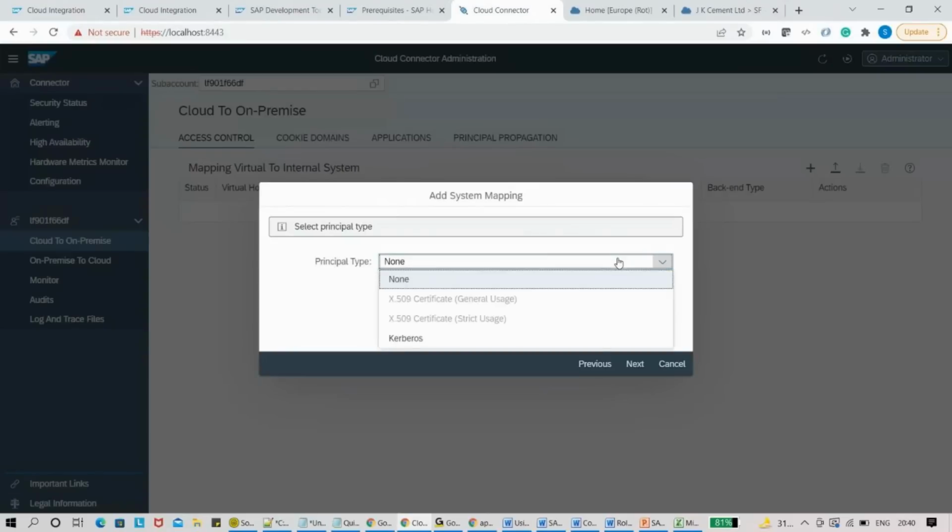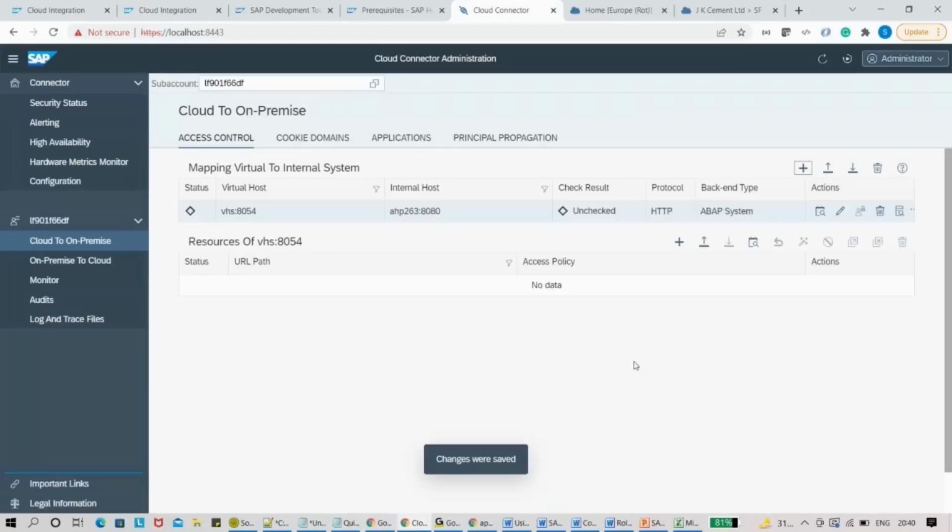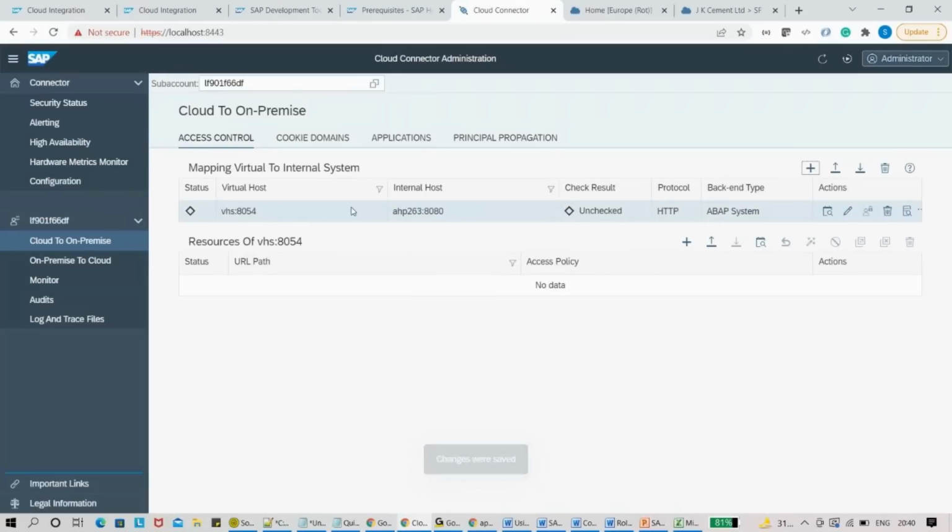Principal type, currently I'll just keep it none. Next, host in request: whatever host you want to pass out, virtual host or internal host. Anytime you're making this kind of setting in Cloud Connector, be very smart about it. If you're making a virtual one, then just remember that you have to give virtual host details. People just choose it randomly, but there is a logical sense to it. So I'll suggest you use virtual host, whatever you want to pass out. You click on next, then you click on finish, and then your system is added here.